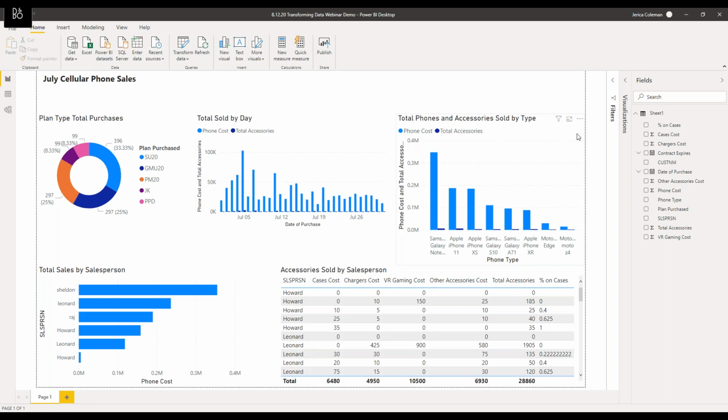Here on total phones and accessories sold by type, we can see that we have a few different phone types we've sold. Most cell companies would probably have a lot more phones. I just picked a handful for the demo data, but we're going to look at dividing this up, maybe looking overall by brand first, and then we could look by phone later if we wanted. So we just know, are we selling more Samsung or Apple altogether, those types of things.